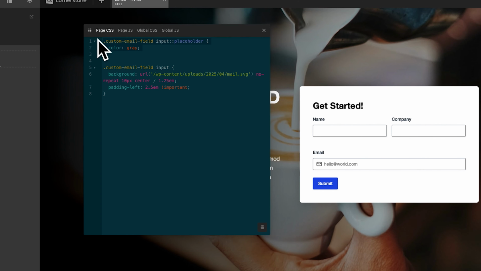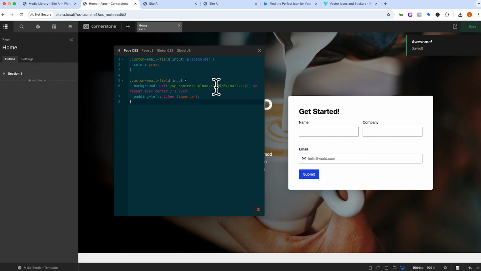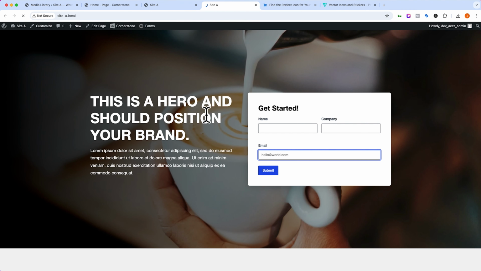So we've changed our placeholder color to gray. We've added a background with our SVG file icon in there. We've set the repeat and the size of our icon, and then we've added in some padding. And that is really it. I can go ahead and save this. I can jump out to the front end of our site and refresh. And now I have this nice icon here, and I could type in, this is the world at world.com, and everything looks really nice. And you could do the same thing for the name field, for the company field, and so on and so forth.